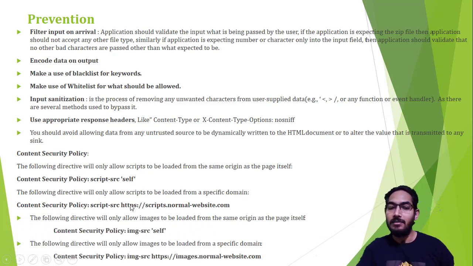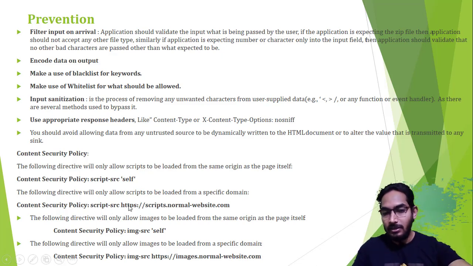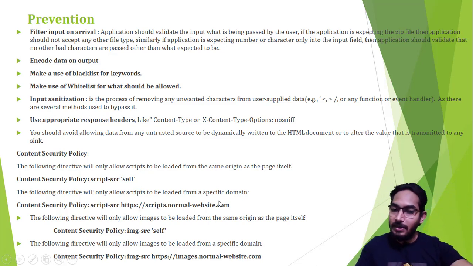And again, there is another way to implement it, which is script-src, and we can provide the website from which we want the script to be executed. Like if we are allowing any website, we know that this particular website is safe, then we can update that website here as script-src, and we can give a website address over there. So whatever script is coming from this website will be executed, but not from any other website. So this is what will happen.